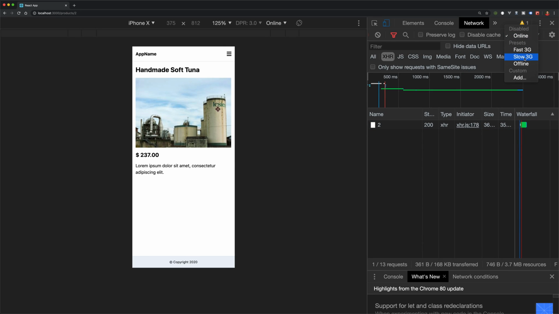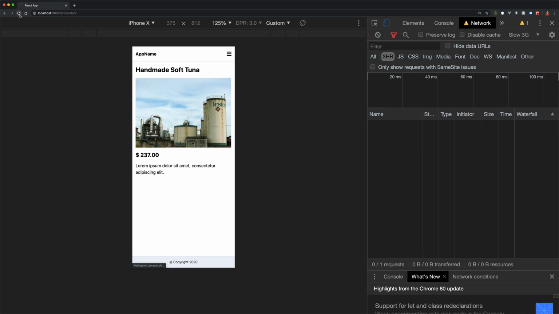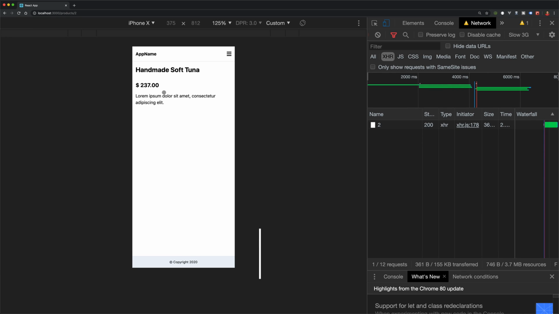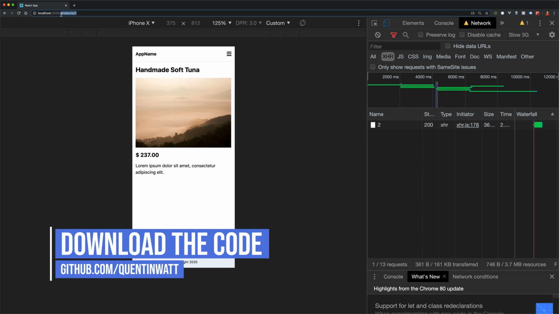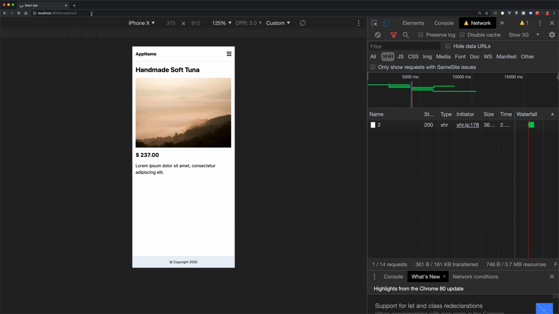And in fact, we can see a better example of this if we simulate slow 3G and load this again. So you'll notice that it takes a little bit longer, but we have the loading symbol and then we have our data loading into the page. We'll also be looking at dynamic route parameters to make this happen. So if I were to load product 4, then we'll have a completely different product loaded in.